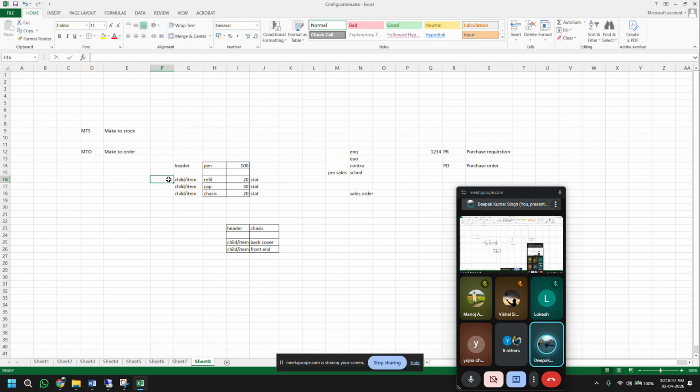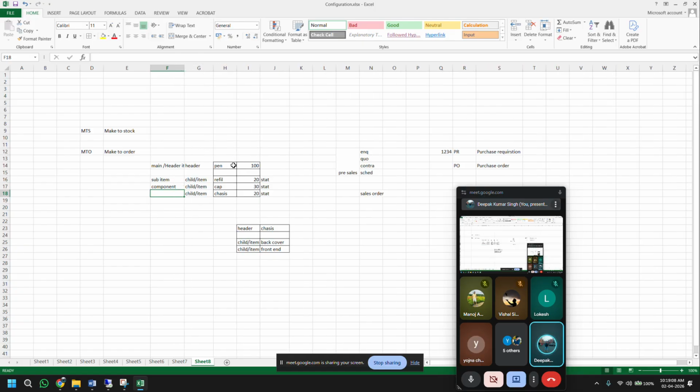Yeah, as I said, these are all terms actually. They call it sub item. They call it main item, or they call it a header item. Anything they call it. The main concept is this is my main item and this is my component. Sometimes they call it component also. These all are different terms actually, but the meaning is the same. To produce or make one pen, you need this many items. Simple. Let's say I'm selling a laptop. Then RAM, hard disk, the display, the mouse, all these are my components only. You call it child item, sub item.